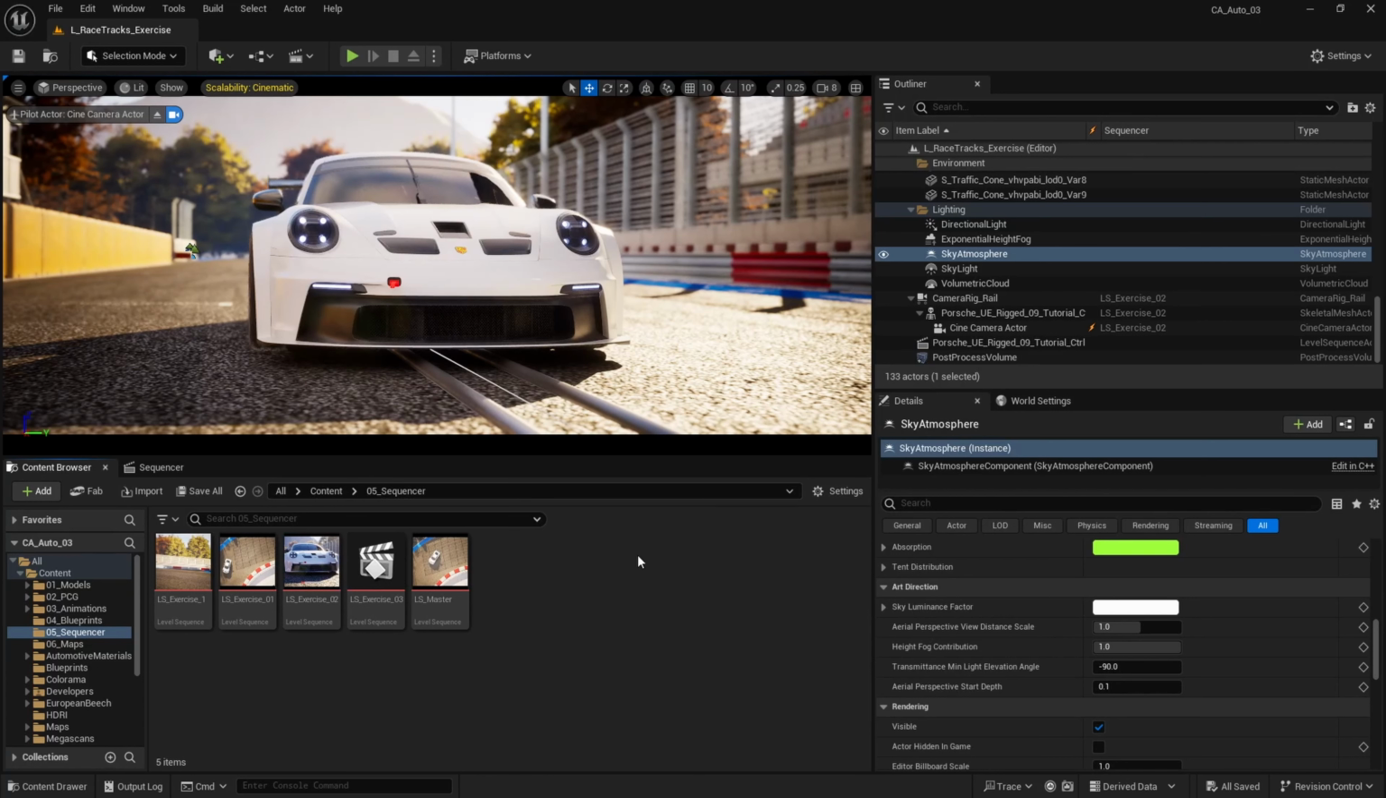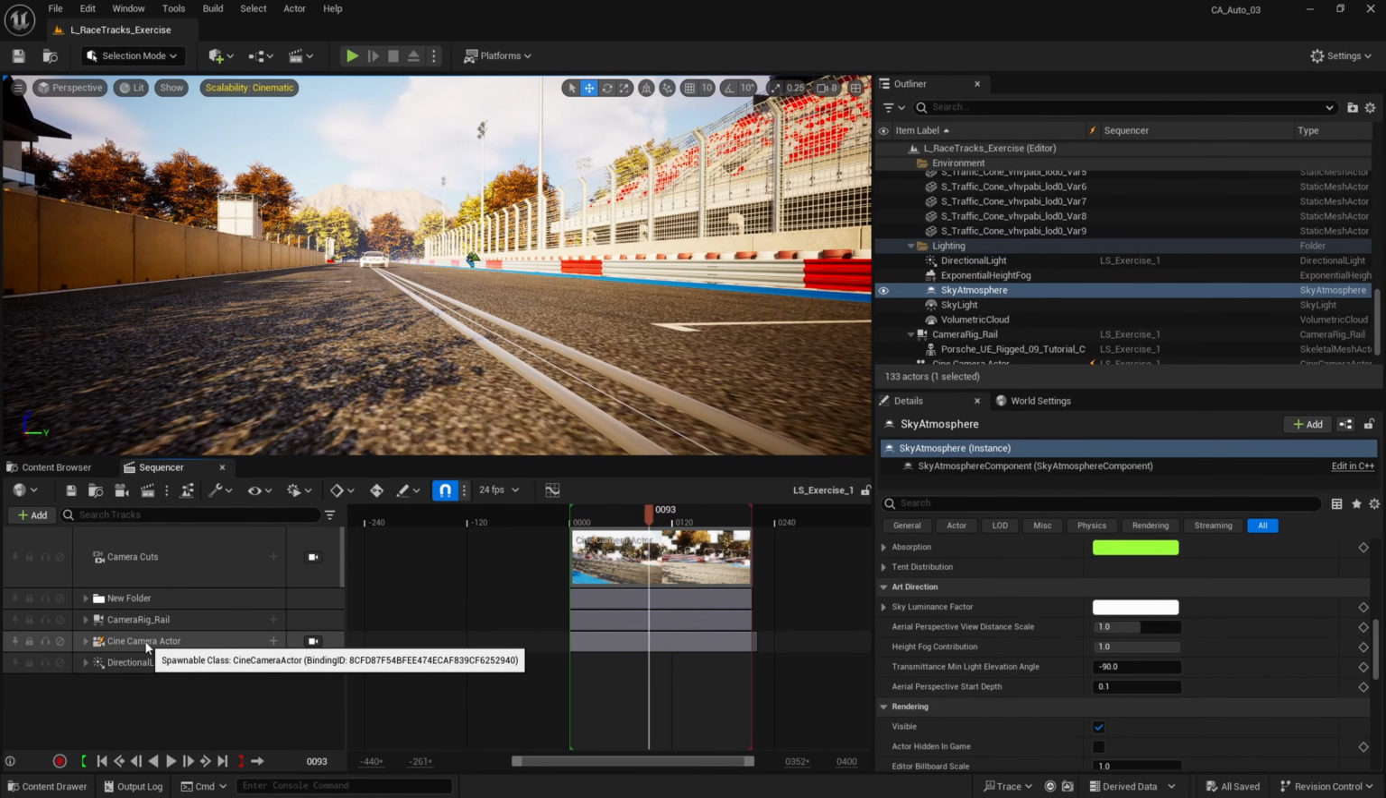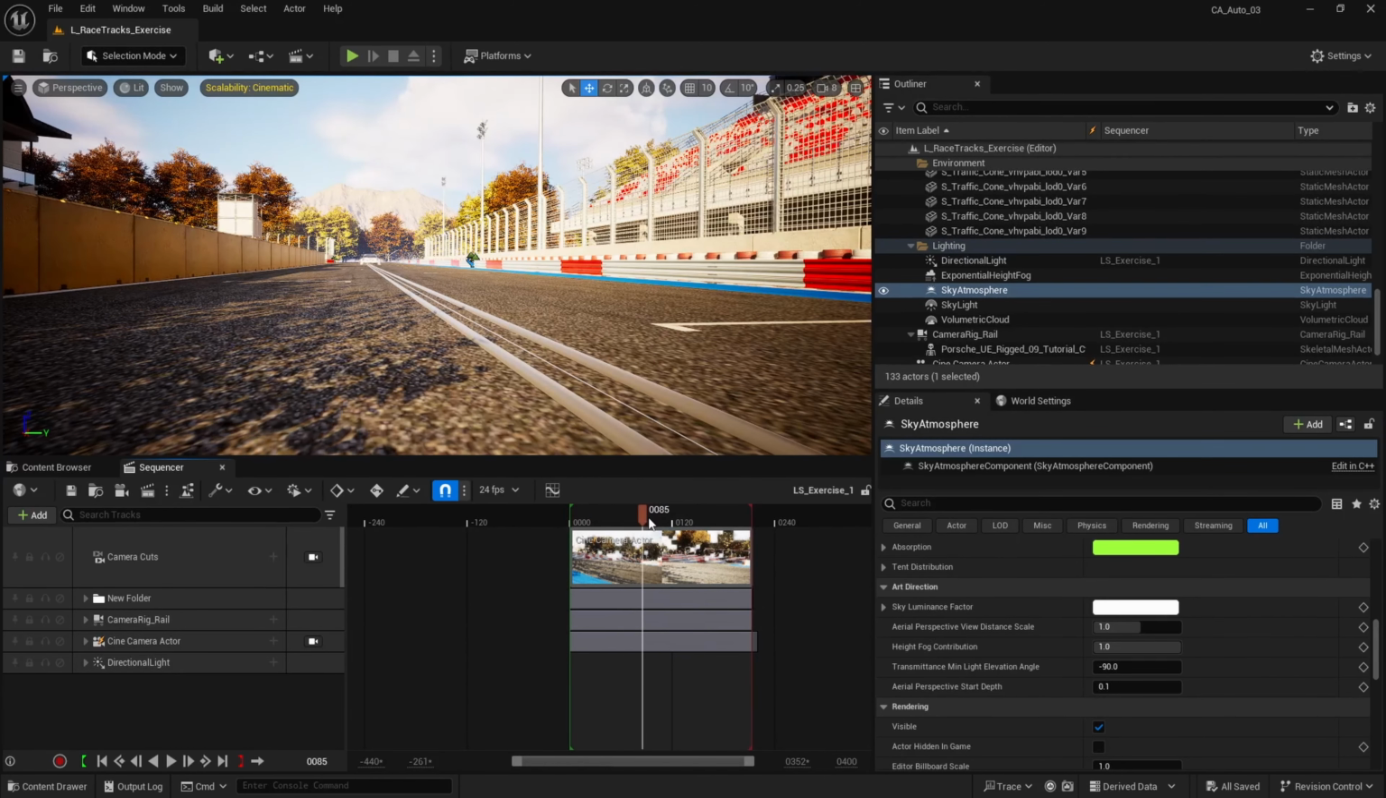So in this case, I already have some of these videos here, which are presented as you can see on each sequencer. I'm going to open up one sequencer. Currently my cameras are set to be spawnable, which is fine because this is what we all want. Make sure that every shot here has a spawnable camera. However, you can also do the same thing with this camera rig rail.